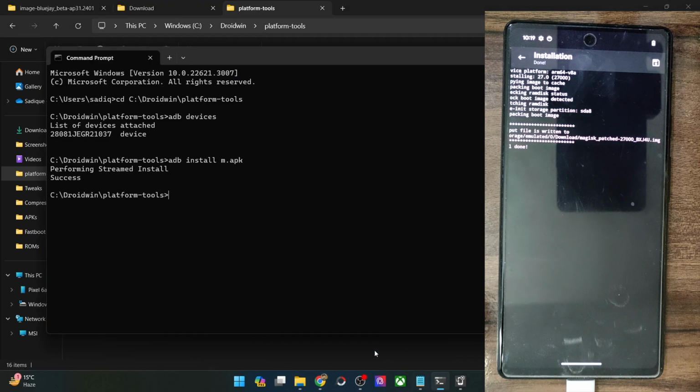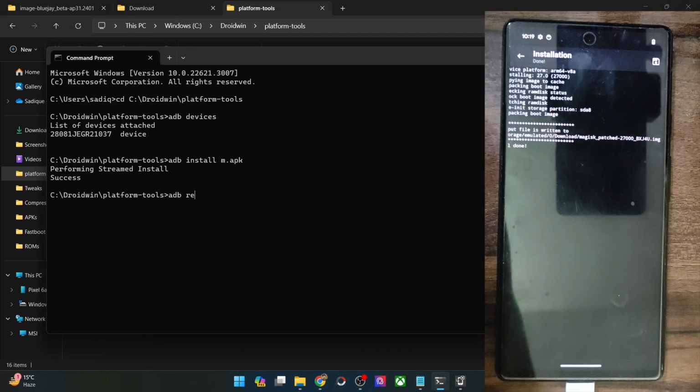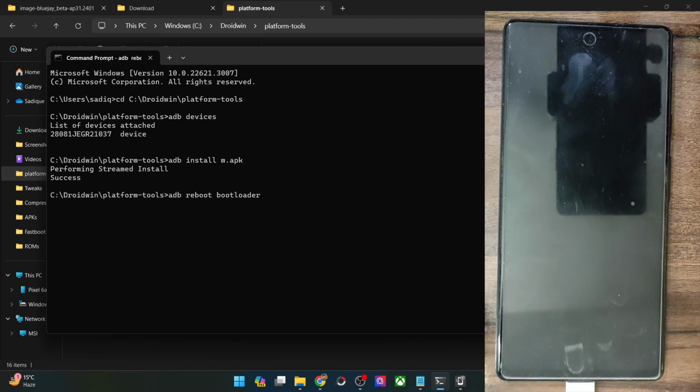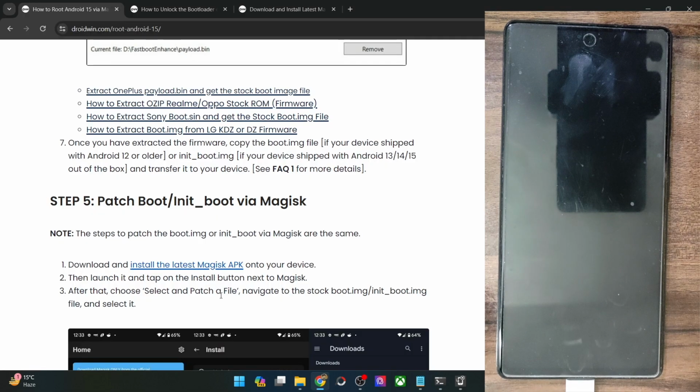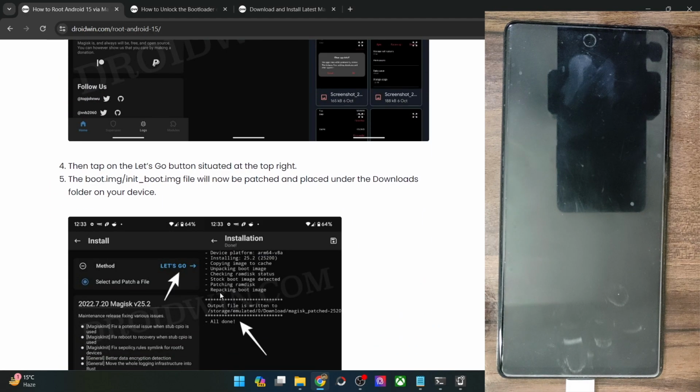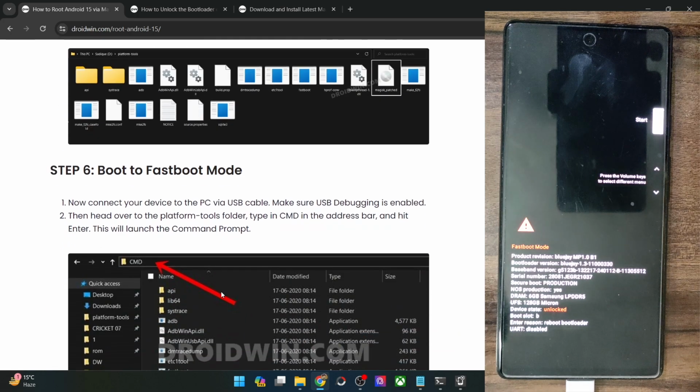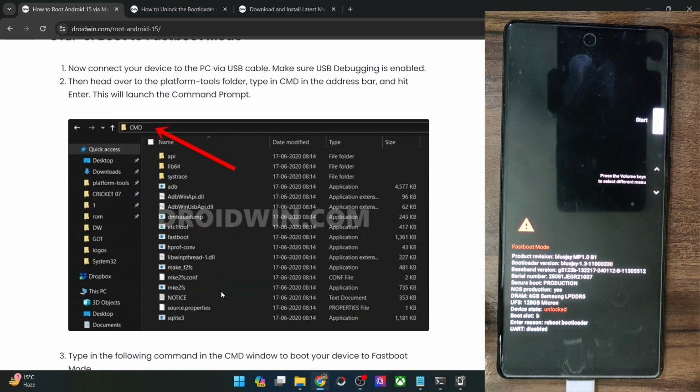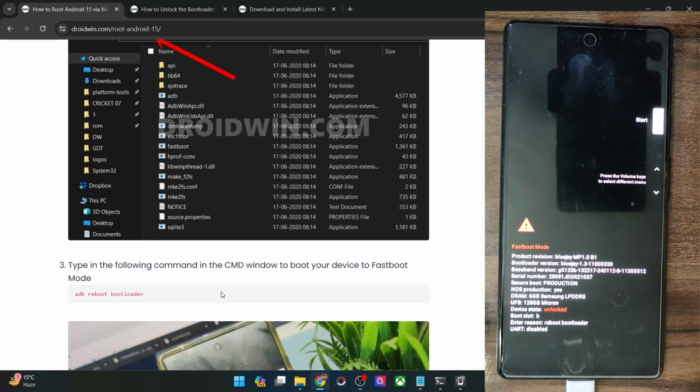Open a CMD window and type in ADB reboot bootloader and hit enter. Your phone will now reboot into the fastboot mode. It will take around 5 to 10 seconds. Let's just wait for that to happen, and then we'll move ahead with the next step. Do keep in mind that this fastboot screen might vary depending on the phone that you are using.